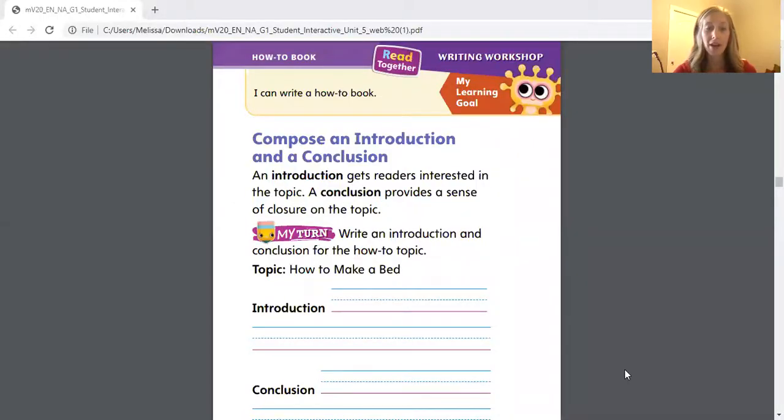We're going to get started working on a little bit of writing today. We have 3 pages in our student interactive, and these pages are going to prepare us for writing our how-to book. Last week, you should have generated some ideas, which is brainstorming some ideas for your own how-to book. This week, we're going to talk a little bit about an introduction and a conclusion to your book. We're going to talk about instructions, and we're going to talk about graphics. You are not actually going to begin your book yet. We'll do that another week.